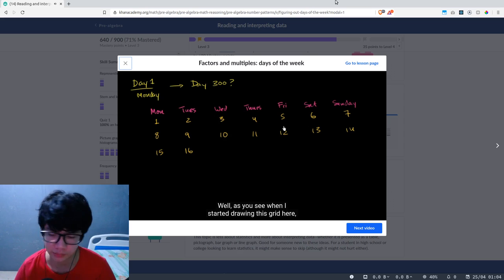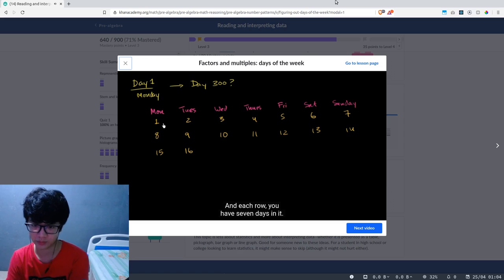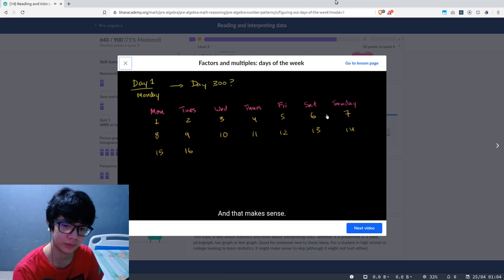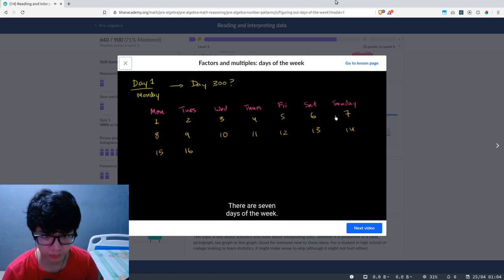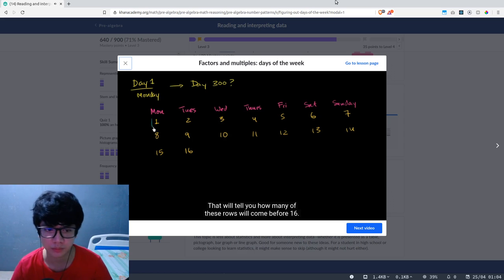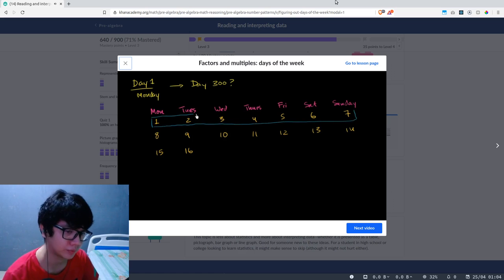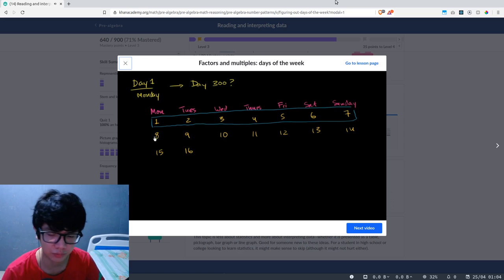Well, as you see, when I started drawing this grid here, this grid has rows, and in each row you have 7 days in it. And that makes sense. There's 7 days of the week. So is there a way that if someone just gave you 16 without drawing this grid, that you would know that 16 is a Tuesday? Well, one way to think about it that might jump out at you is you could divide 16 by 7. That will tell you how many rows come before 16.